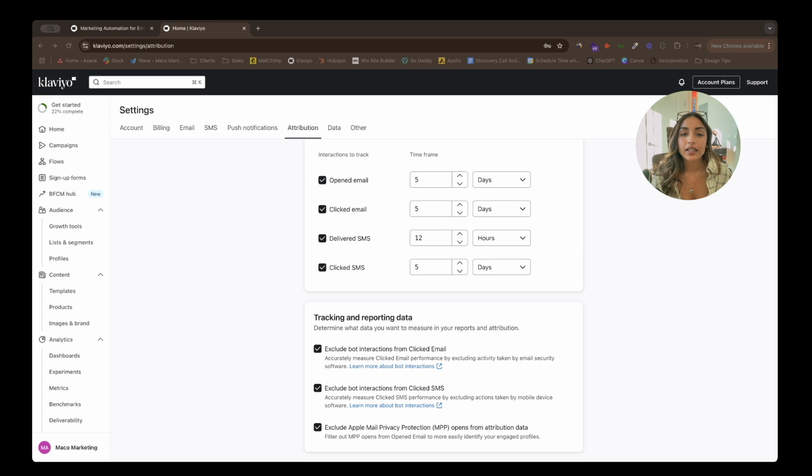Once you set up your click and open windows and adjust it for MPP, you're ready to move on to the next step. And remember, these settings are foundational because they ensure you're getting a clear picture of how your email marketing impacts your sales. And if you ever need to adjust it based on your business goals, you can always come back to this section and make those changes.